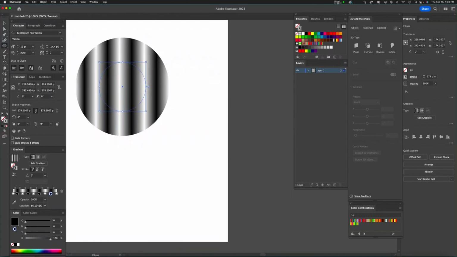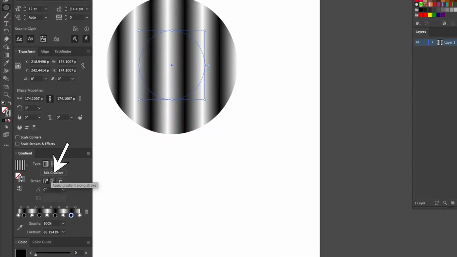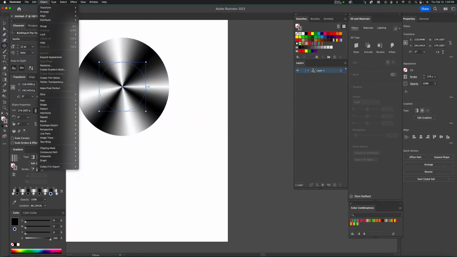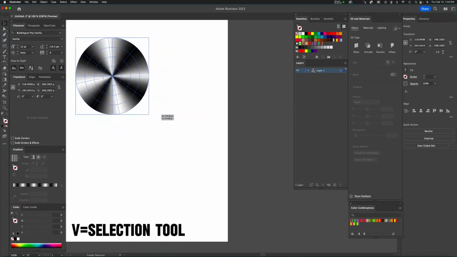You can kind of eyeball it to make these all even. Now that's not the gradient effect that we're looking for. We want to go to this one here. So we want to go to apply gradient along stroke. Now we have this really cool blended metallic circle. Go up to object, expand appearance, and then we're going to go ahead and make this a little bit smaller, holding down the shift key.